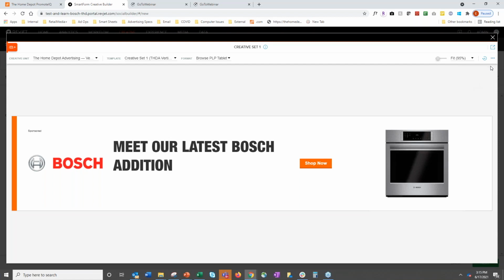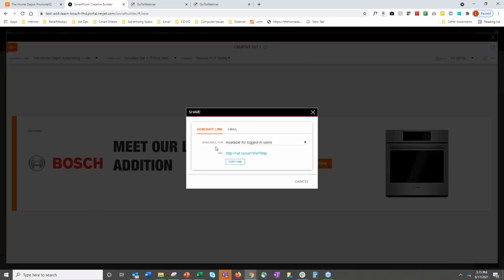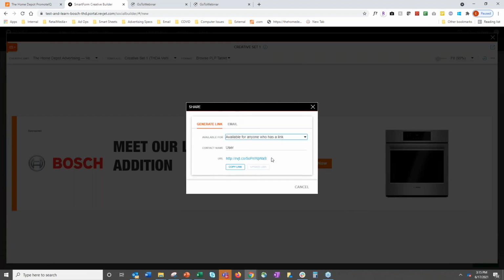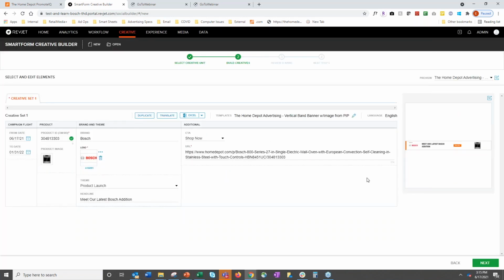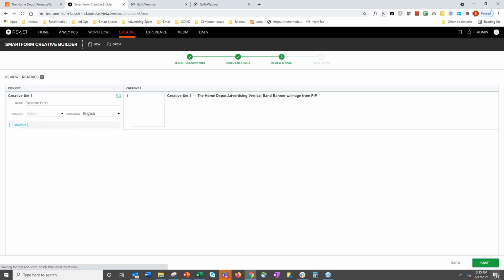If you needed to share this banner with someone inside of your organization, you certainly can do that. Click on these 3 dots in the top right-hand corner. Go to share. I would change this from available for logged in users to available to anyone who has the link. And you can certainly send this link to anyone inside of your organization. Going back to the preview screen. Once I'm happy with all of my formats of my banner, I am ready to move on. So I'm going to go ahead and click that next button.